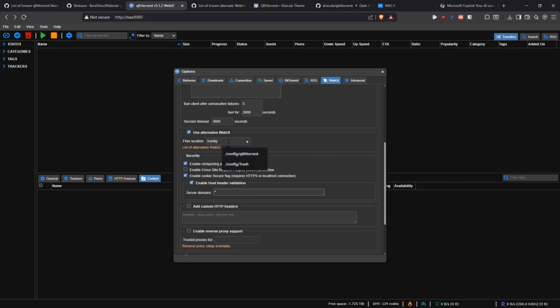Then we have inside that QBitTorrent, and inside that we have web UI. So we select there web UI, so config QBitTorrent web UI. That's all that we need, because that's the path to that directory that I just showed that contains the web UI that we just downloaded from the repo.